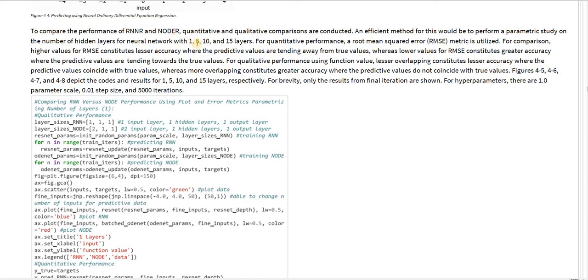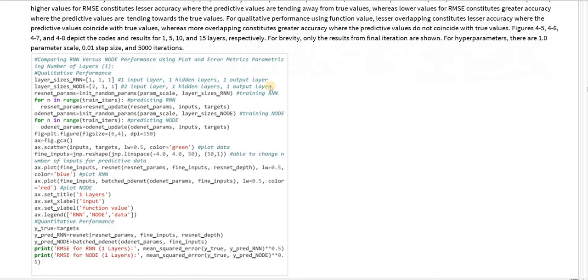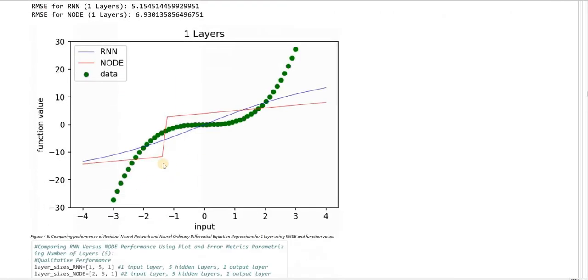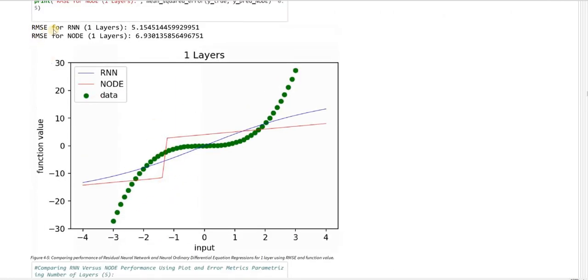And we're going to vary it from 1, 5, 10 to 15 layers and see how it affects the root mean squared error, as well as how the graph looks qualitatively, and see if there's any overfitting and how the errors change. For the one layer case, I'm not going to explain each one because I already explained it, but as you can see, the RMSE here for the residual neural network is actually high for both of these.